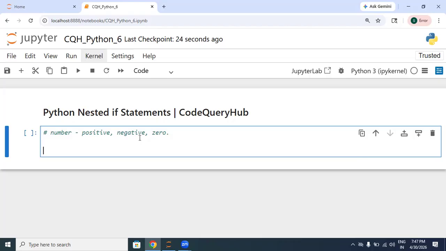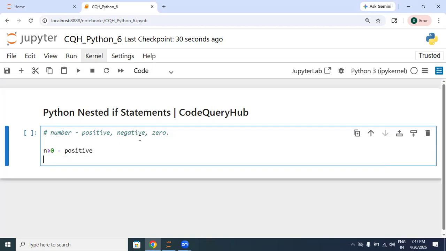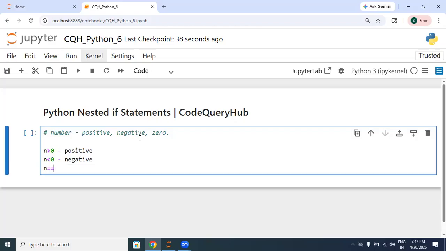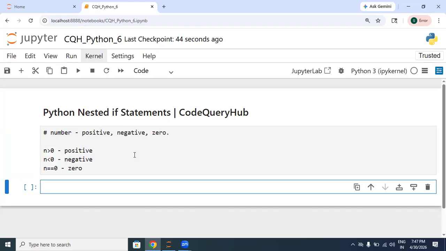And how to write conditions. So if a number is greater than zero, it is positive. If a number is less than zero, it is negative. And otherwise it is equal to 0. These are the basic conditions.